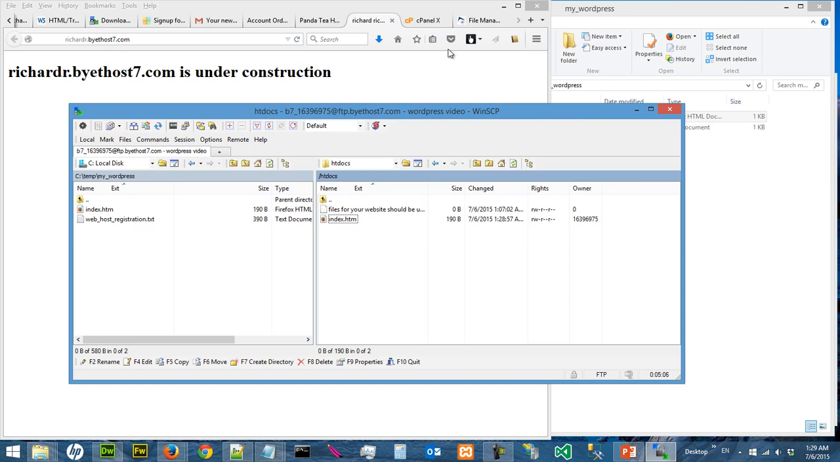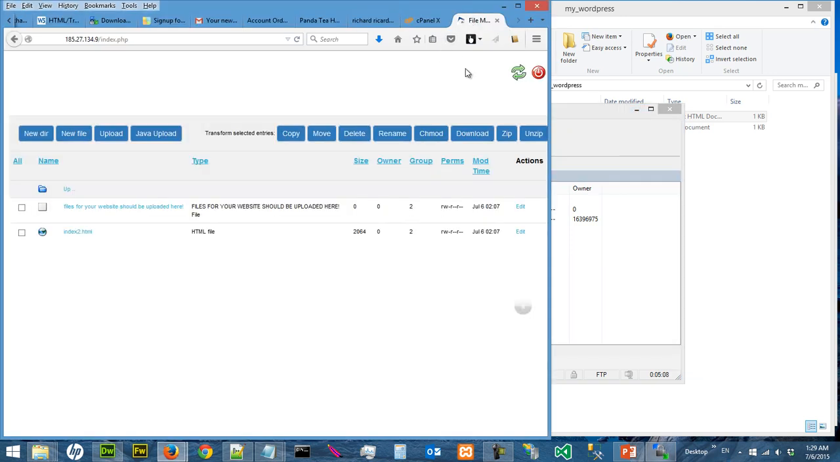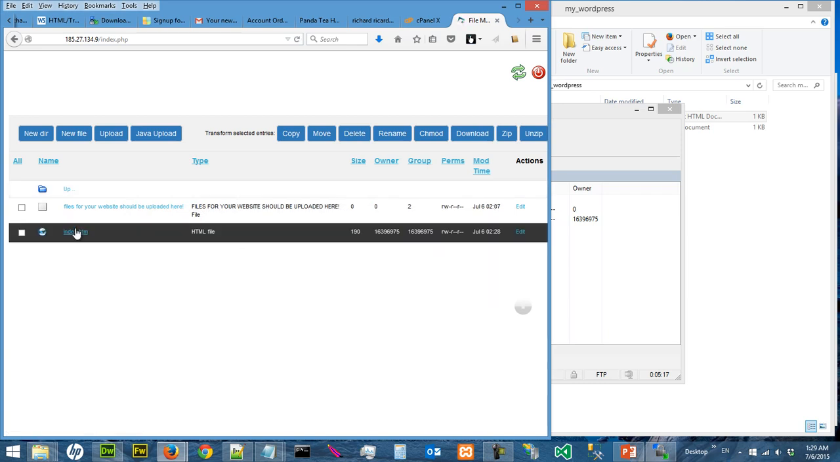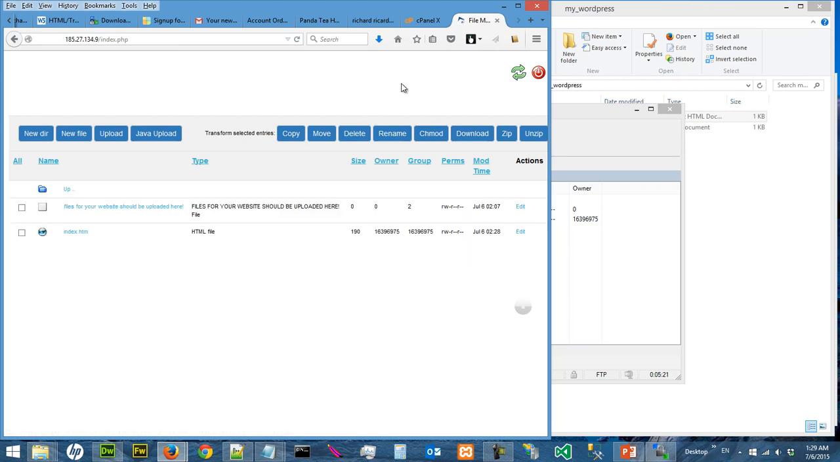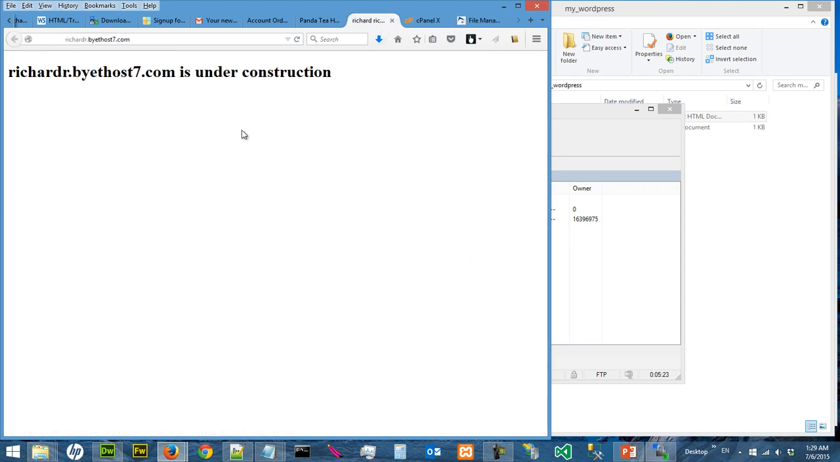Then let me go back to the file manager to double check. Let me try to reload. You realize that when you reload, it will update. So we have updated the first page of our host.